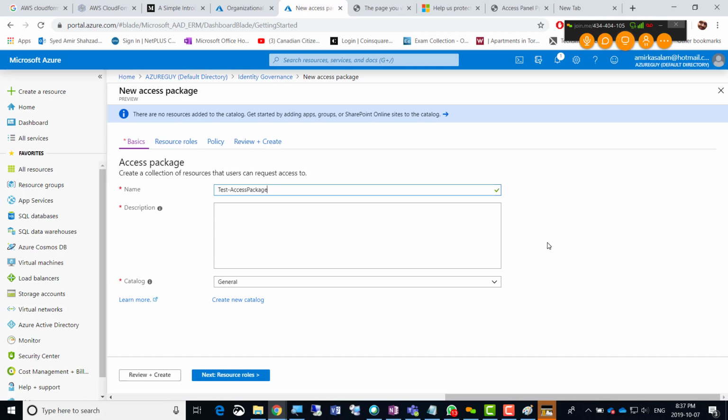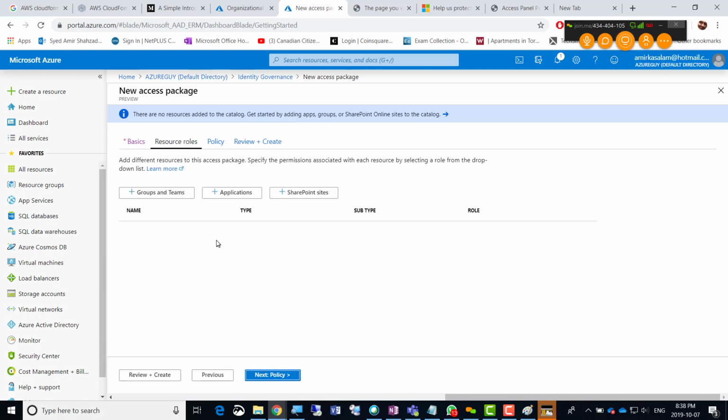the catalog is General, or we can drop down the list, but we haven't created any new catalog, so that's why it will not let us do that. But pretty much it's saying create a collection of resources that users can request access to. So let's click next, resource roles, and then add different resources to this access package.